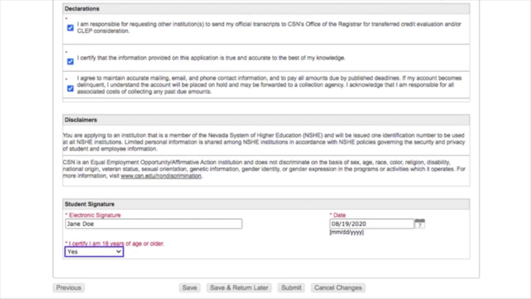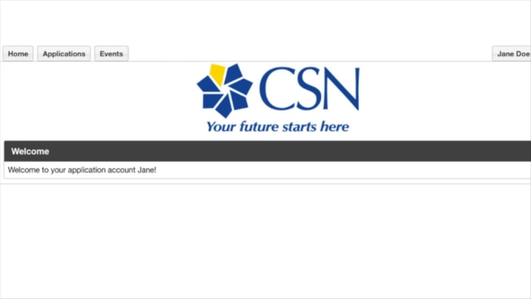Once your application has been signed and dated, you can now click Submit in the bottom of your application. Your application to CSN has officially been submitted. To view the status of your application, please click Applications in the top left menu.